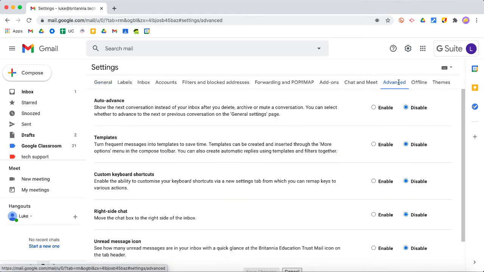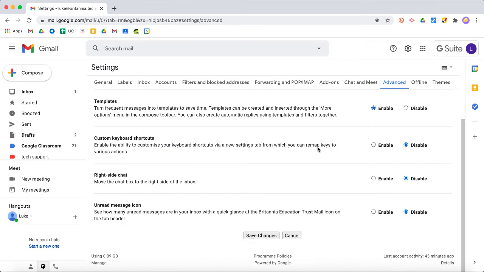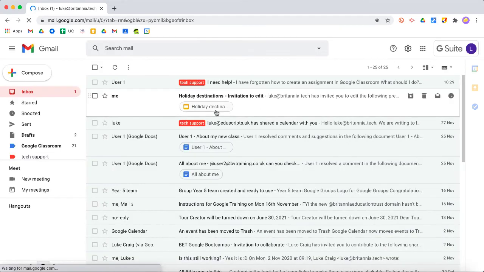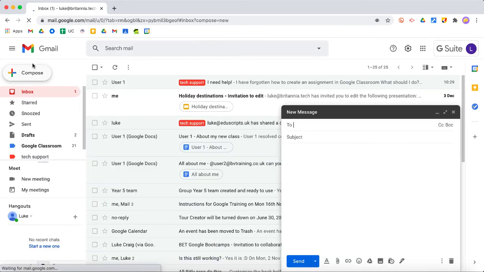and then over here you have to go to the advanced tab, and there's a few kind of useful things that you might want to find out more about. But for now, we'll just look at enabling the templates. So you have to turn it on to enabled. And again, at the bottom, if you click save changes, now what I can do is I can just create from a blank email, maybe Google support.